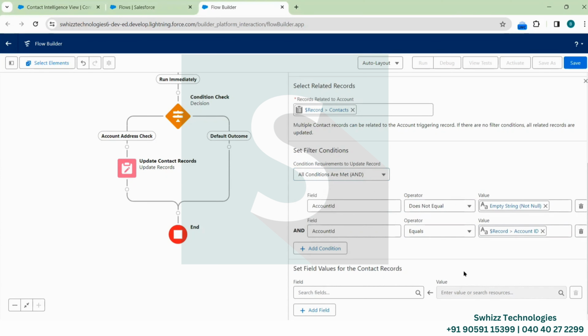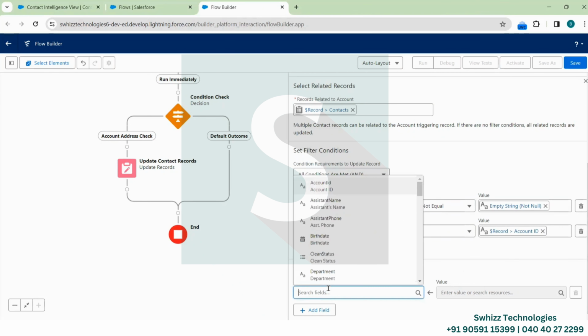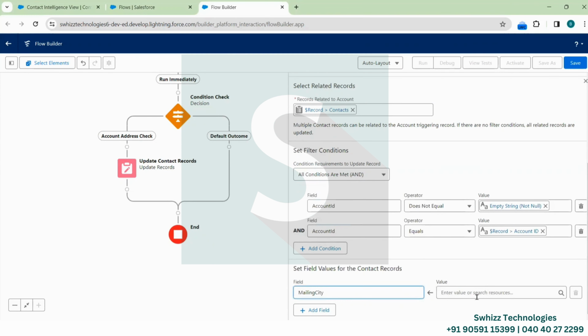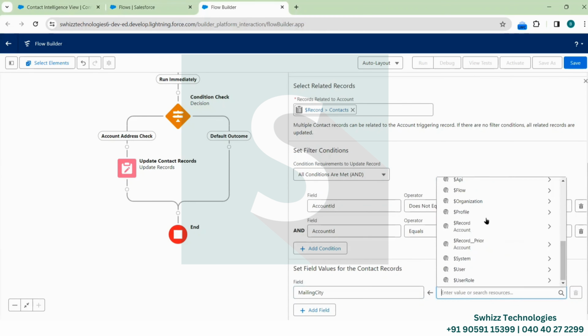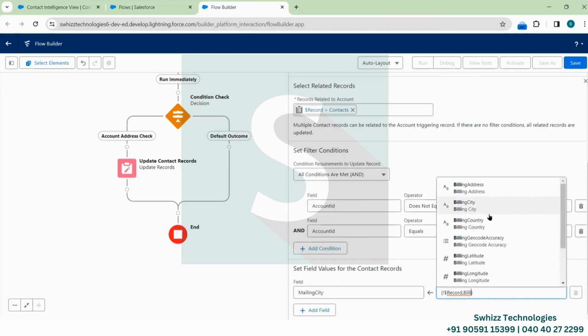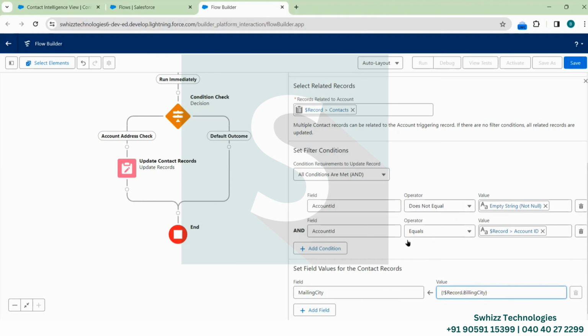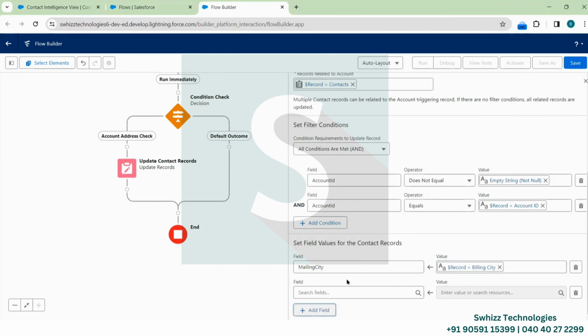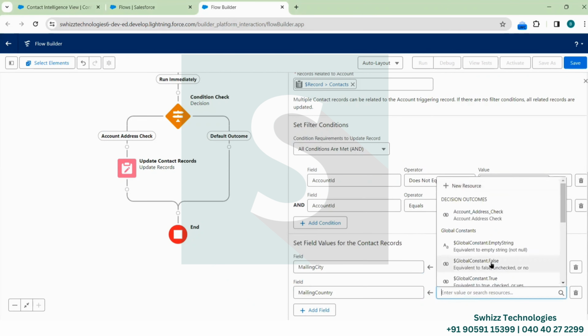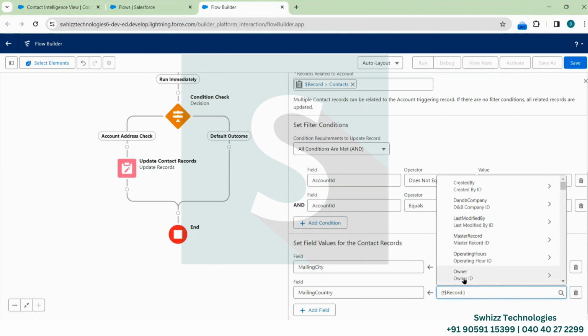Okay, and we have to set the field values. Which fields do we have to update on the contact? We need to update all the fields, or specific fields. Here I want to update the mailing address of the contact, so I need to mention those things. Mailing city should be populated from the account, right? So here I'm taking the account record's billing city. Again, click on add field, mailing country should be populated from the account billing country.